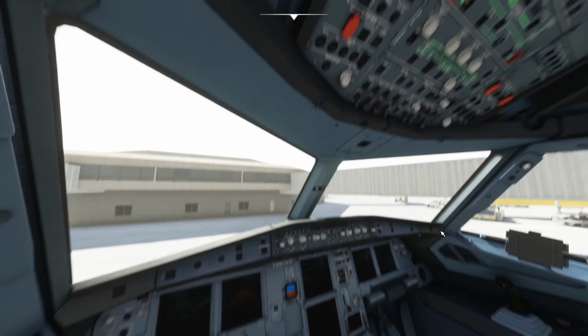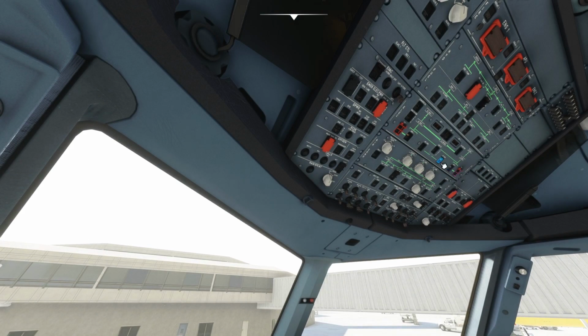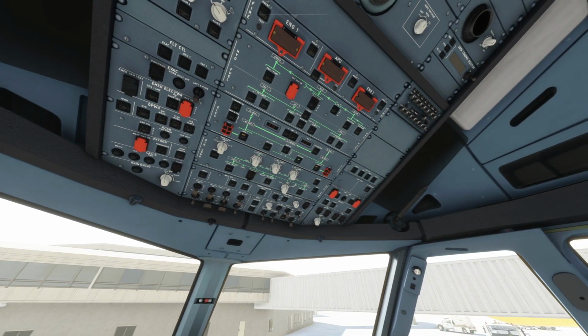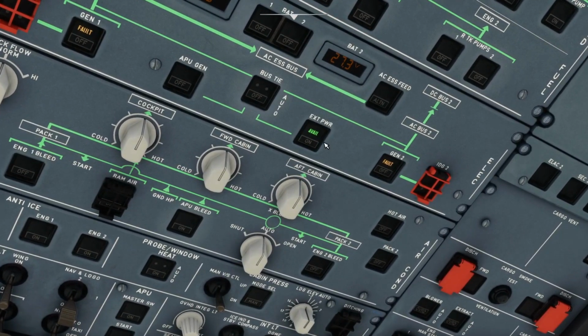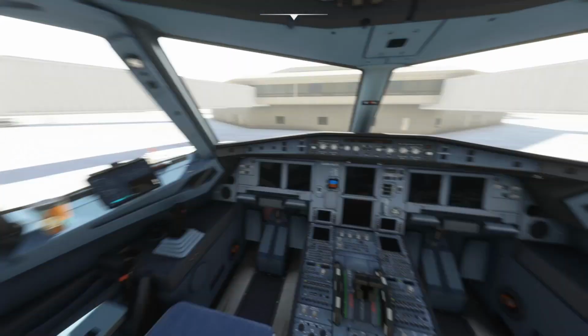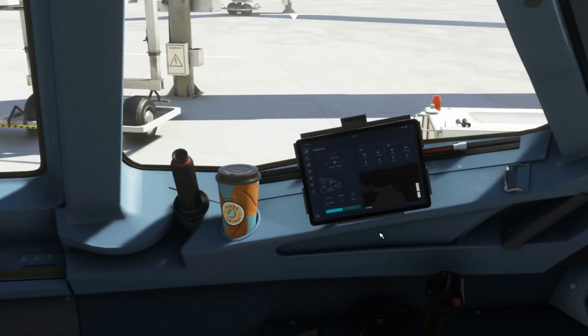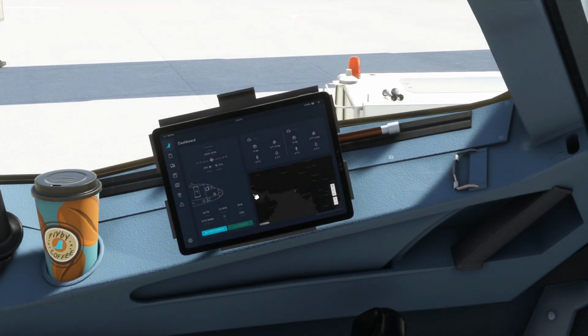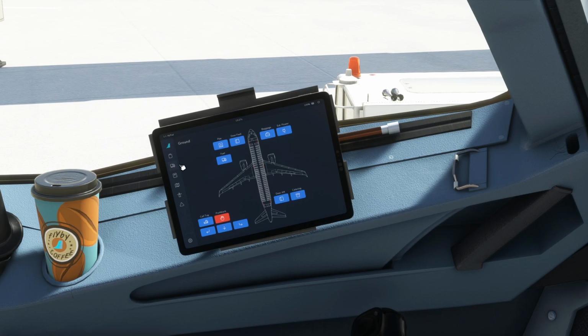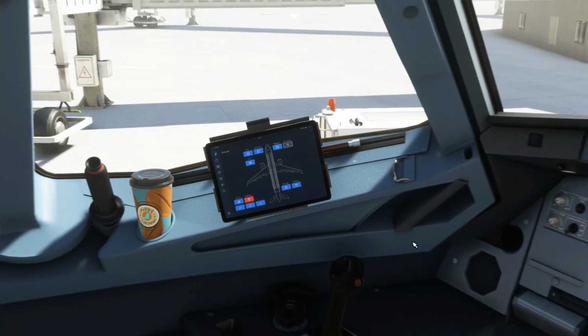So before I connect to the external power, if you look at this upper panel, it says available. So right now it is available. But the best thing in this version is you can call in for the ground service, and you can just see that external power is here. You can just call in for the external power.